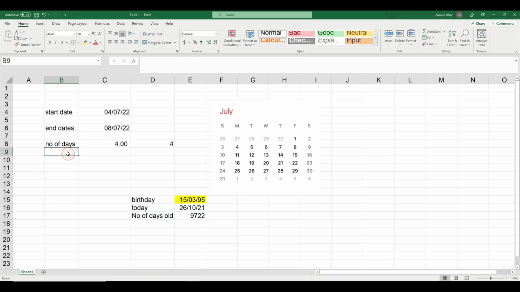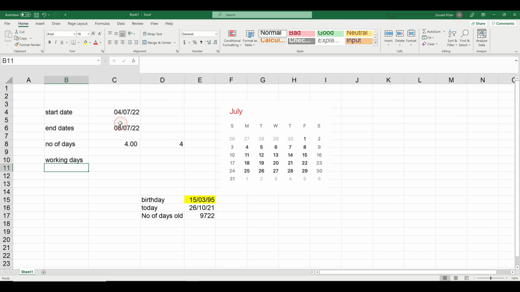Okay, in this video we're going to look at a function called NETWORKDAYS. It calculates the number of working days from one date to another. I'm going to use the same two dates just to show you the first difference between this formula and the DAYS formula that we used here.